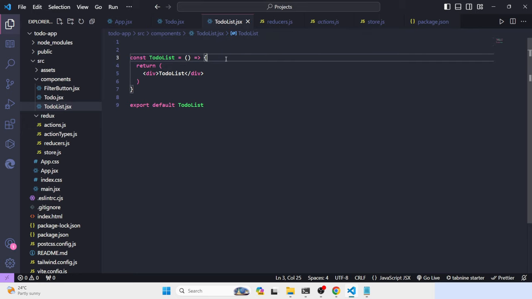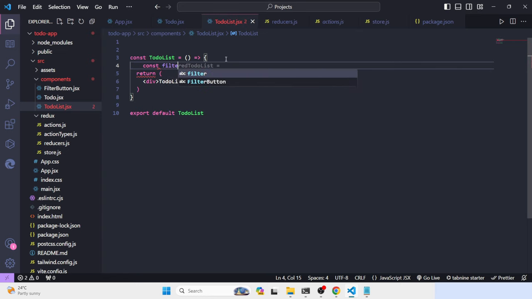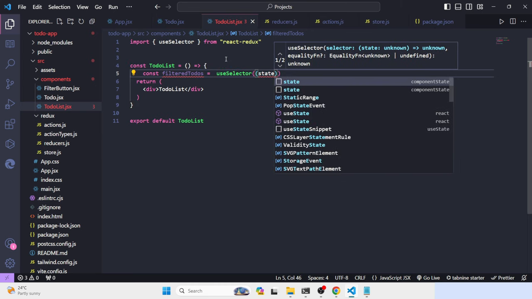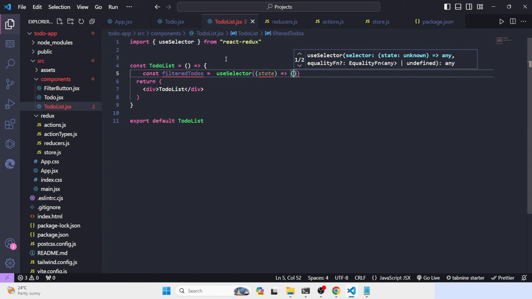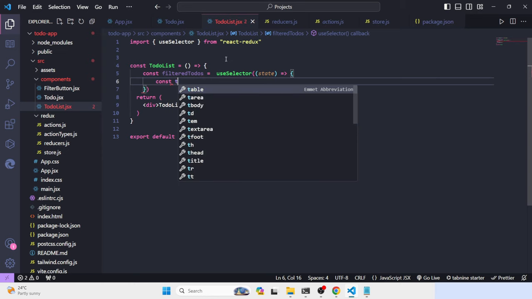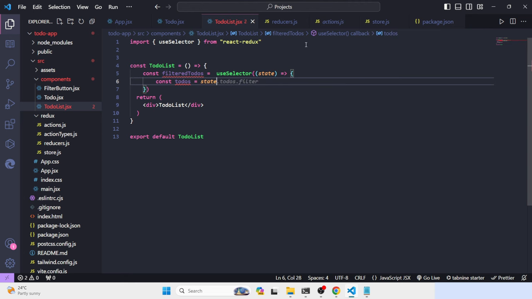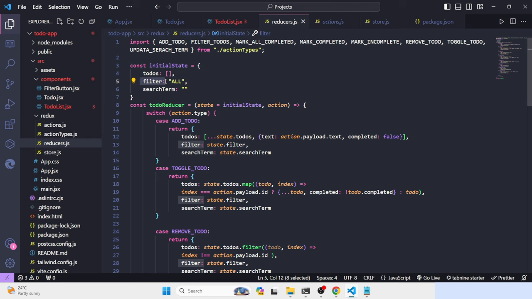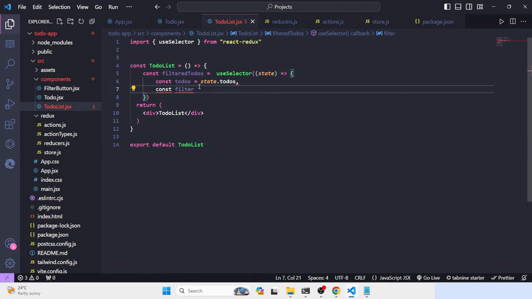And at the beginning, let me define const filteredTodos, and here we will just use useSelector from React Redux, and that will receive a state. And from here we'll just define curly braces, we'll define const todos equal state.todos from the reducer. If todos, so the state has todos, so that's why todos. After then we'll have const filter. You can see filter, so filter will be actually state.filter.